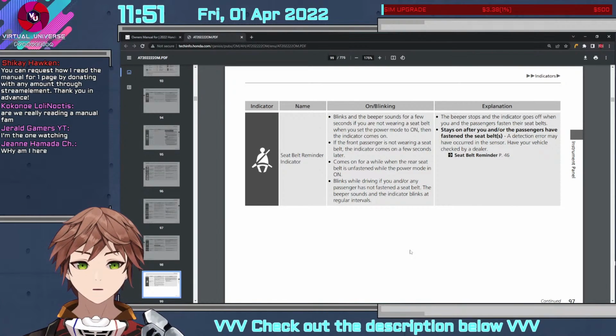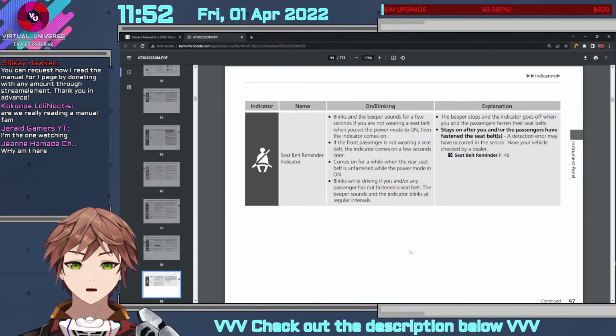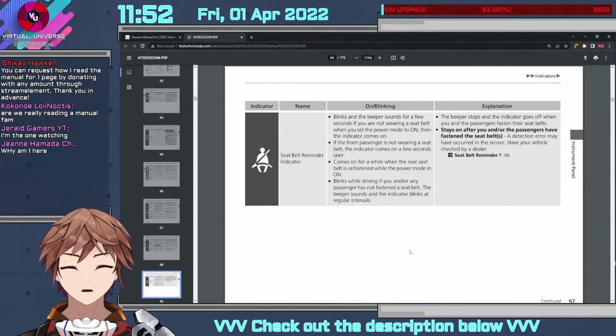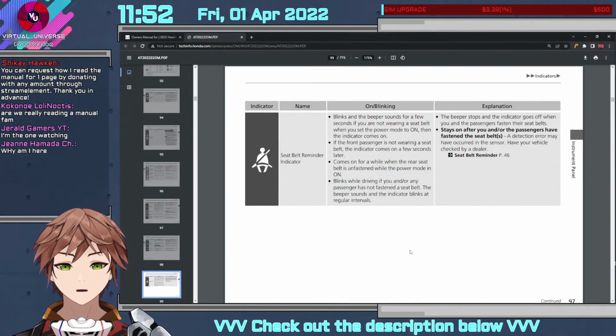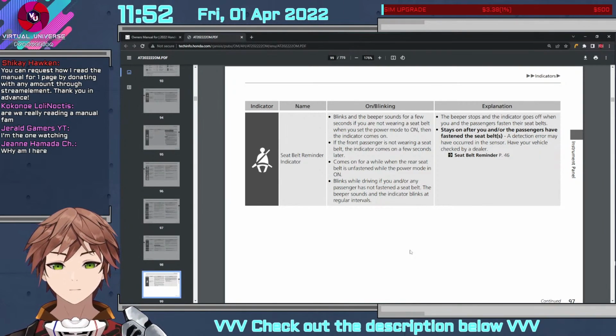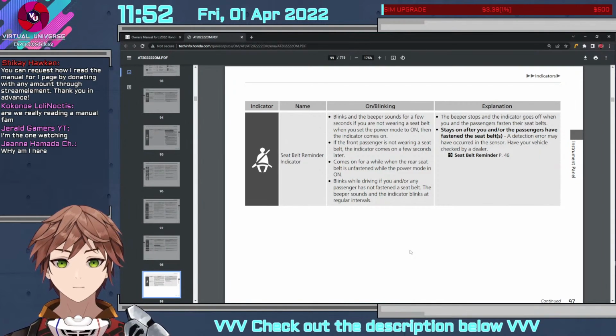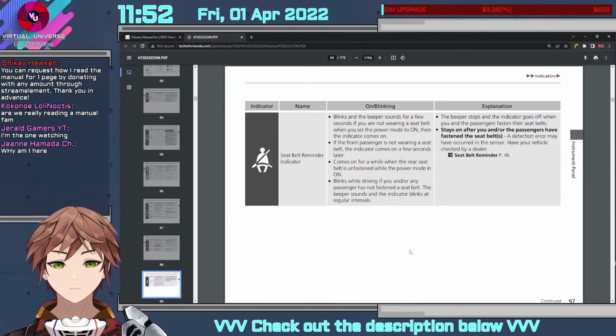A detection error may have occurred in the sensor. Have your vehicle checked by a dealer. I shouldn't read this left to right on this one, actually. Comes on for a while when the seatbelt is unfastened while the power mode is on. See seatbelt reminder in page 46. Blinks while driving if you and/or any passengers have not fastened a seatbelt. The beeper sounds and the indicator blinks at regular intervals.